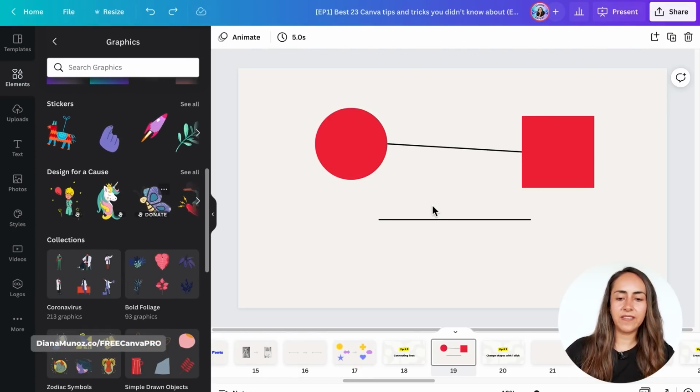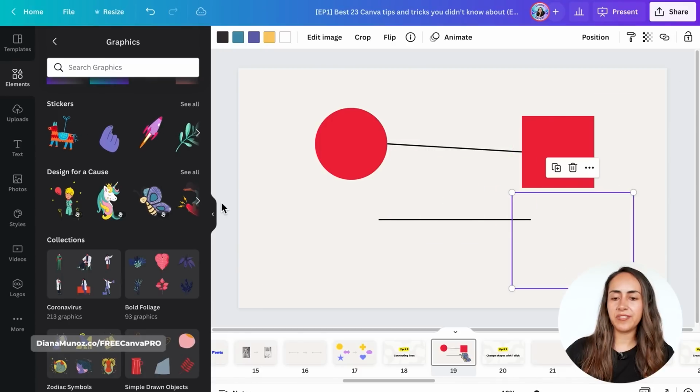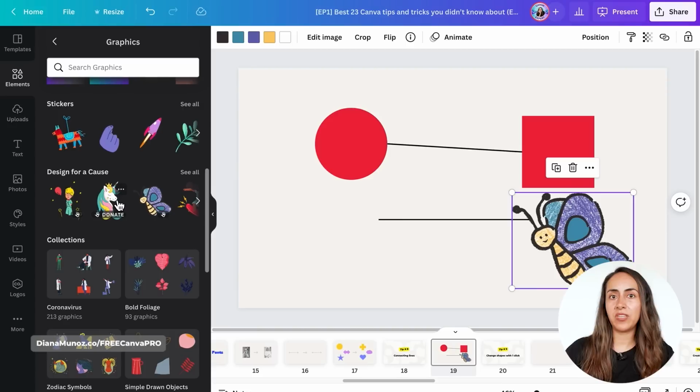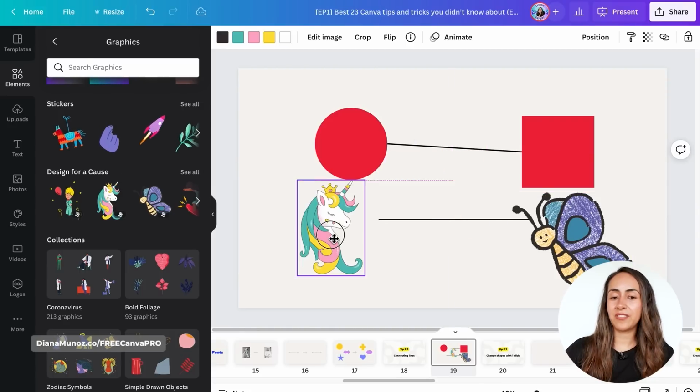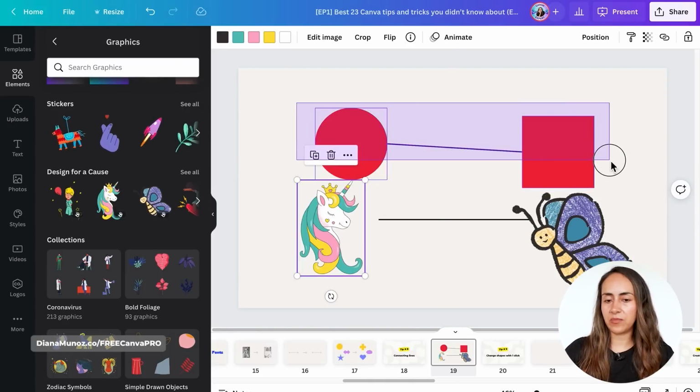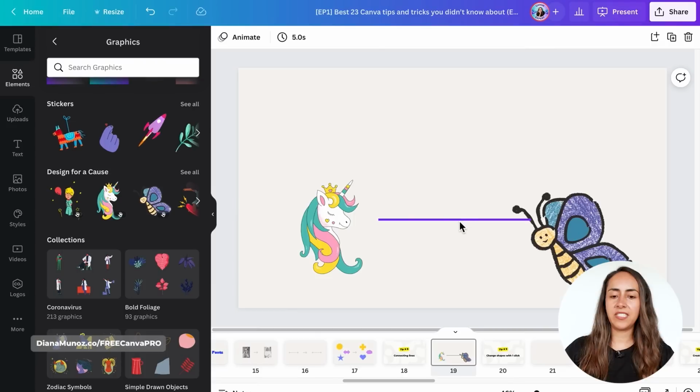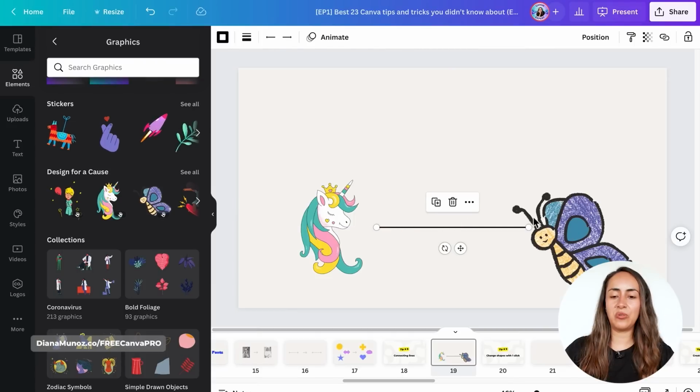I'm gonna select 2 illustrations and try to do the same trick of connecting lines. So I have this unicorn and a butterfly. Let me delete these other shapes. And now let's connect the shape to these 2 illustrations. I'm gonna do the same.